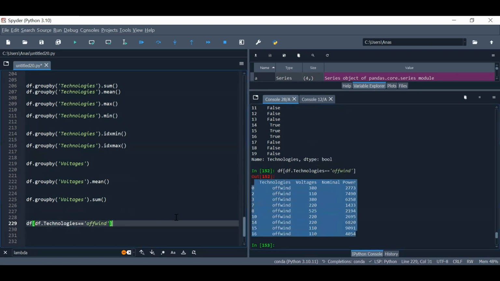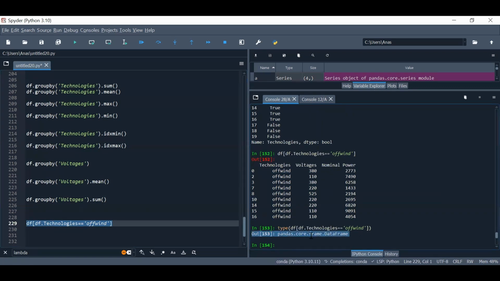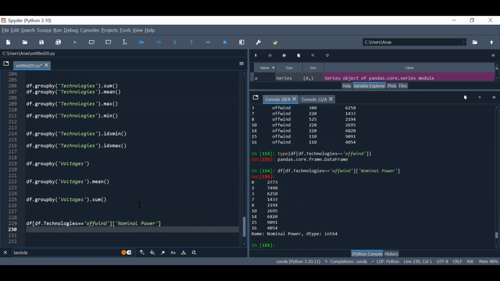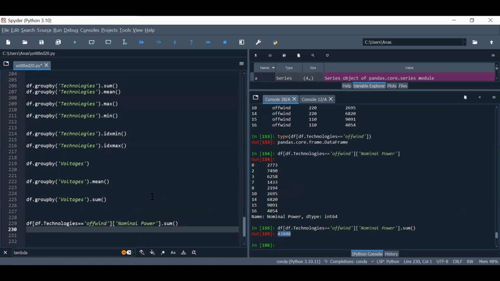Now this here is a data frame on its own. So if we say type, this one is already a data frame. So how can I select one column out of this data frame? Either by saying dot, the column name, or by using a bracket with it. Here, because there's a space, we can only use it like this, or with dot loc or dot iloc. So this one, and then dot sum, this would give you 48.